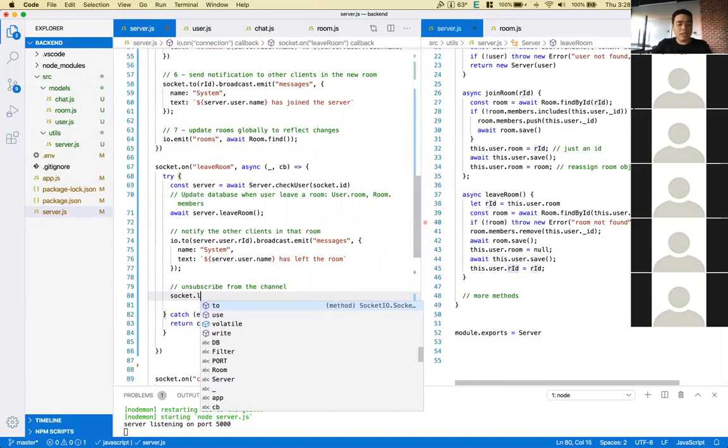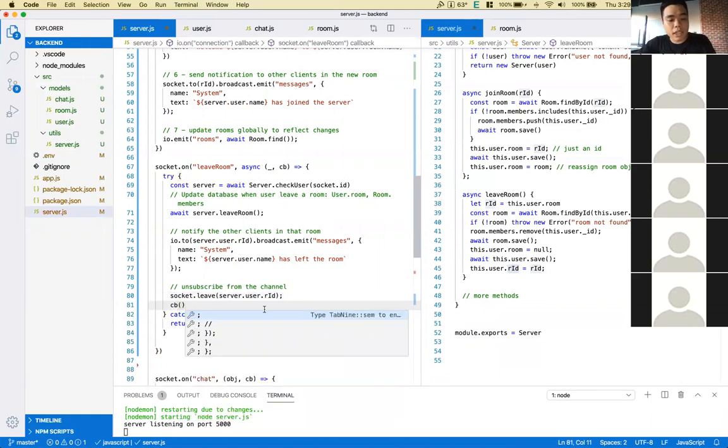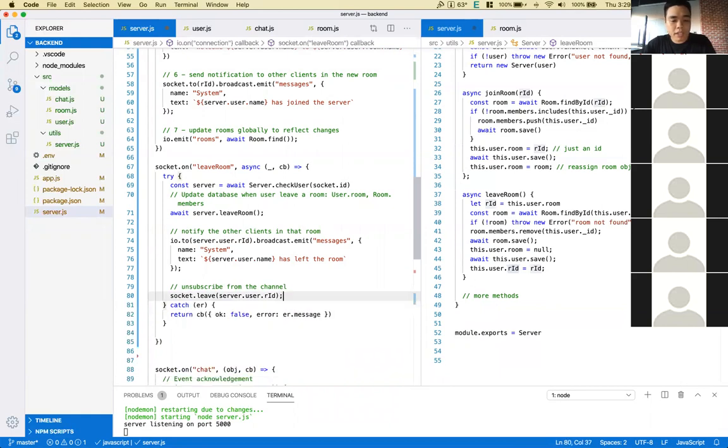Socket.leave, and here you have the channel: the server.user.id. Copy that, put it here. I think that's it. And here you can say something like successfully left the room, but for now I don't really need that. Right, let's test.